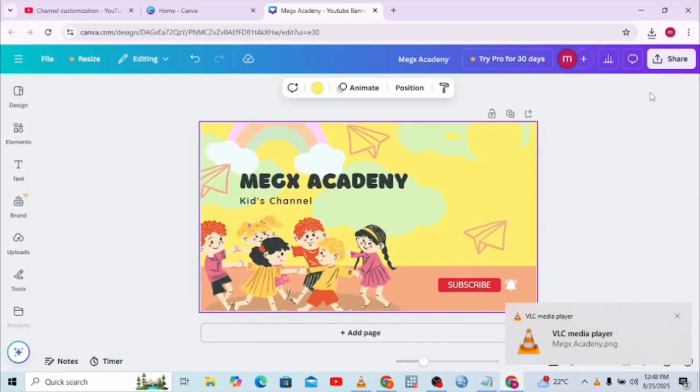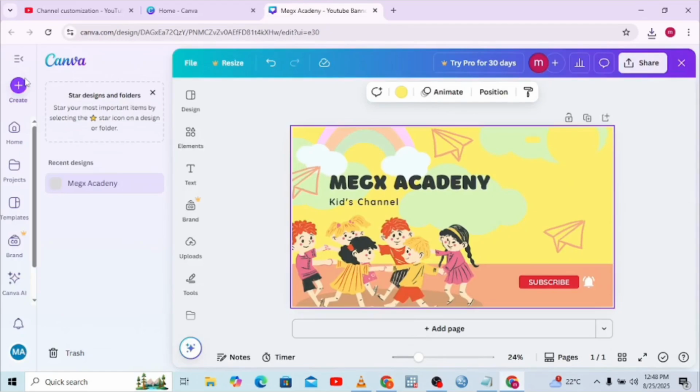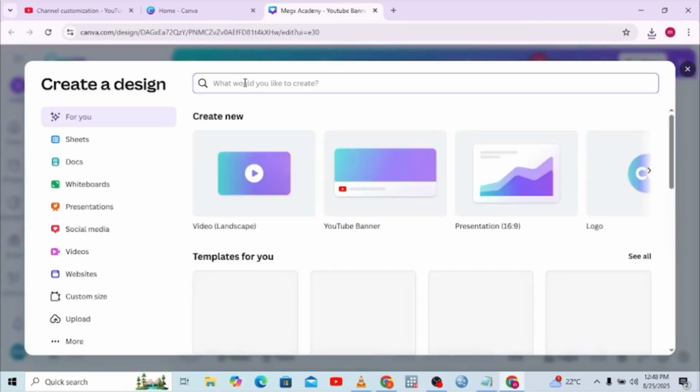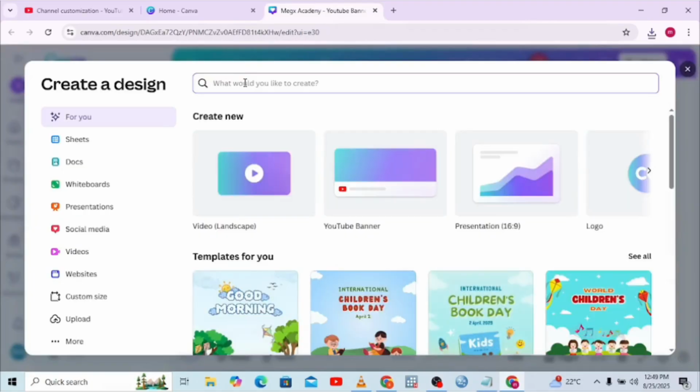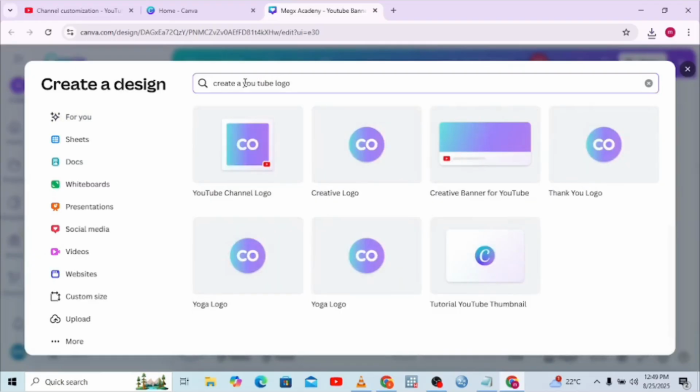So what we need to create again is a logo. To create a logo, we just need to come to the main menu, then click create a design. Then it's just so simple. You don't need to pay for these services. You just need to search for create a YouTube logo, then hit enter. So you shall be given some creative logos which are here.